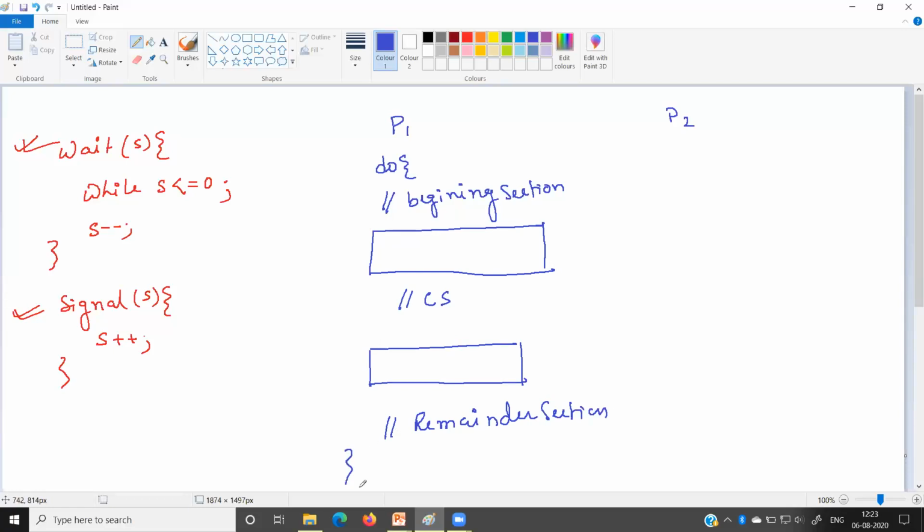So what will be the code for the entry section? Let us say for these processes P1 and P2, we use S as a semaphore variable. So S is our semaphore variable, which is a common variable used by both the processes P1 and P2. Now this is our entry section, and this is our exit section.